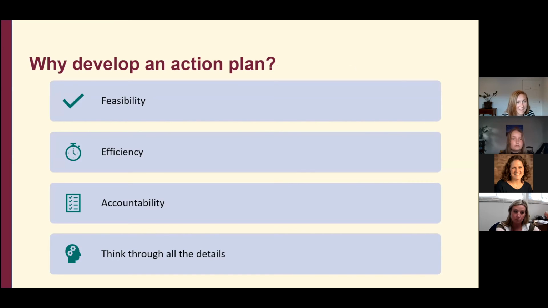So why develop an action plan? A few reasons. Making sure the intervention that you've selected and your plan for delivering it in your setting is feasible, helping you be efficient, we all have limited time and resources. So really thinking through who does what on the front end, being accountable to carry through your plan. So exactly what you say you'll do in the beginning, to do that when you are at the process and the stage of implementing the intervention.